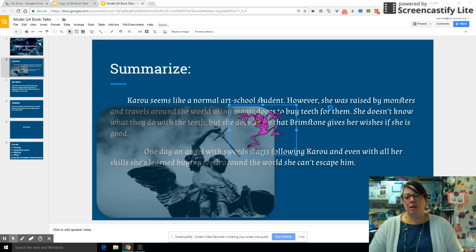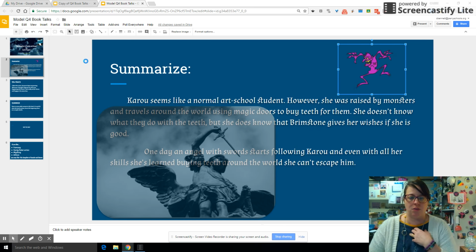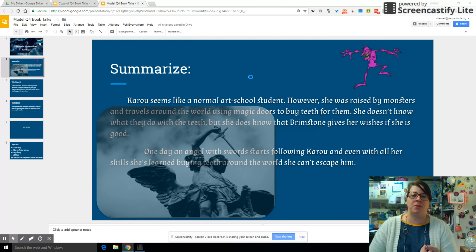So let's see if we can get him. That says alien. So there he is. And you see my background. You don't see any white or anything behind him. So that's pretty cool when you can find something like that.